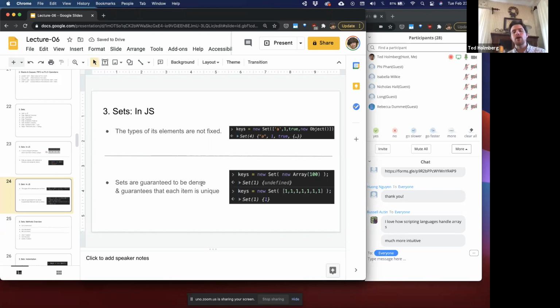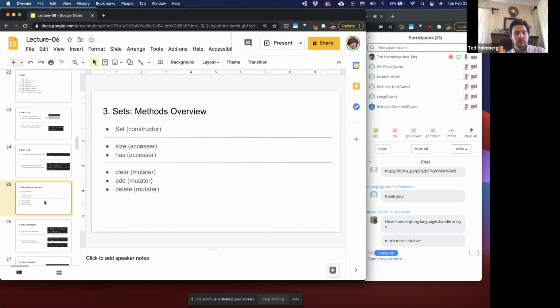And that's also why it's not dense, right? The only thing it maintains are unique items. And it doesn't have an order. So, quick overview of the methods that we'll be looking at today.